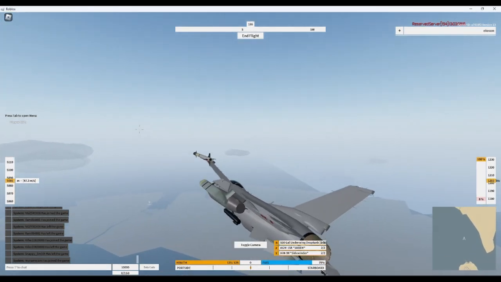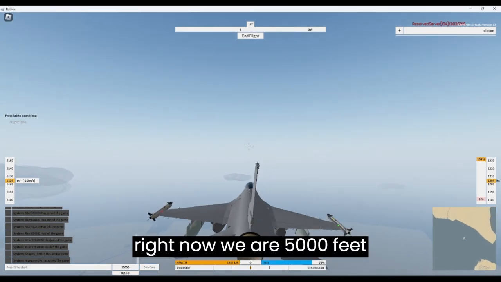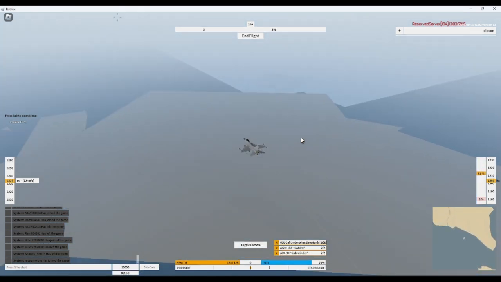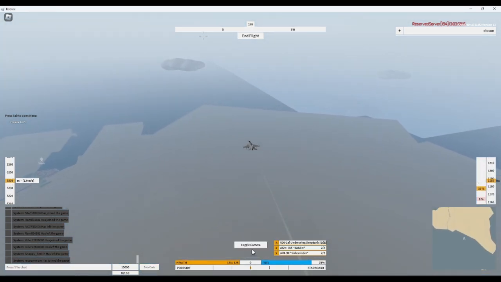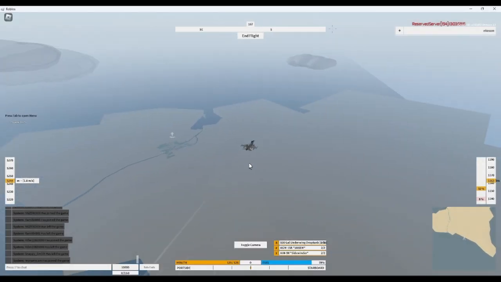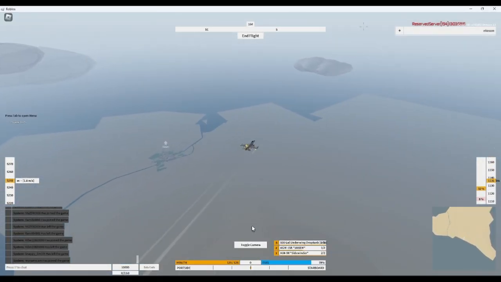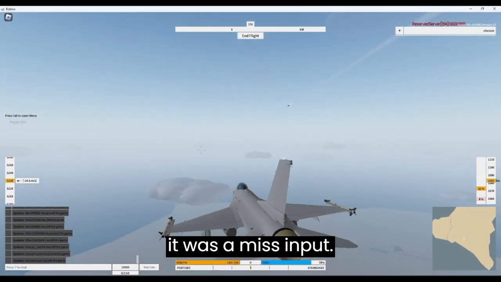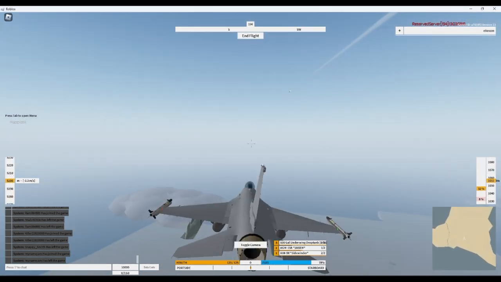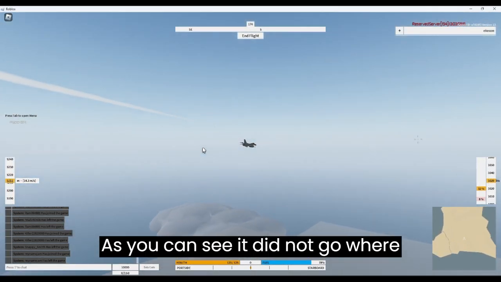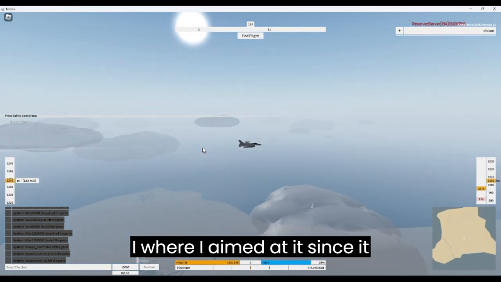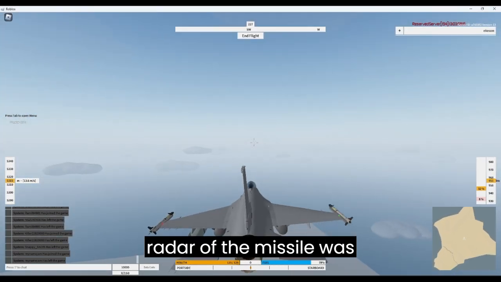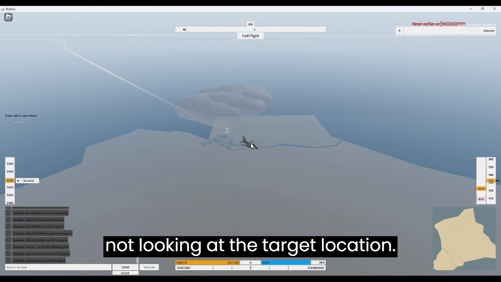So, right now, we are 5,000 meters above the sky, about 5 angels. Let's slow down here. And fire. It was a misinput. As you can see, it did not go where I aimed at it, since it was off boresight, or the radar of the missile was not looking at the target location.